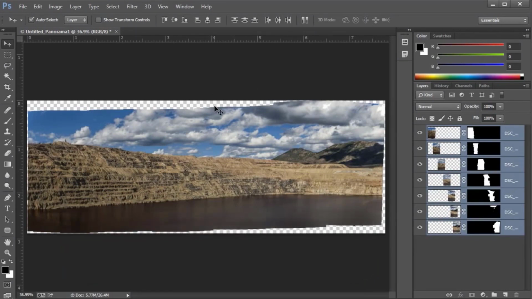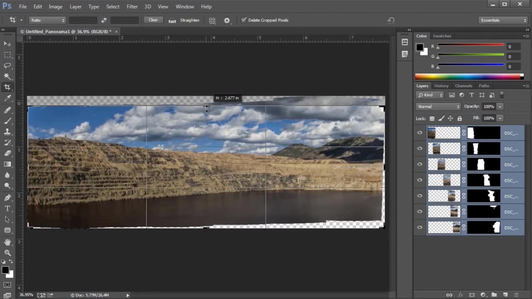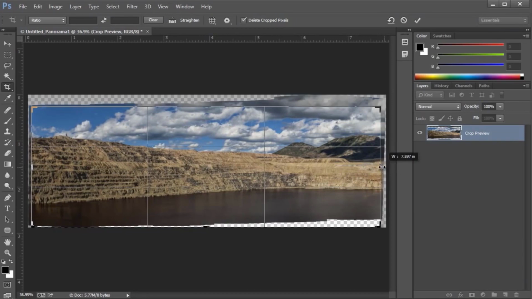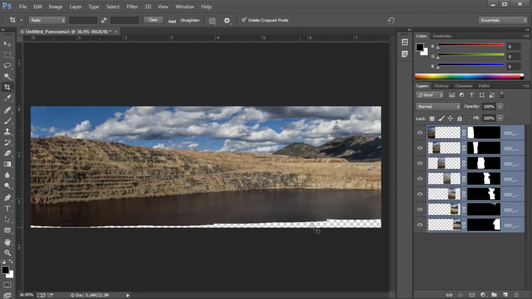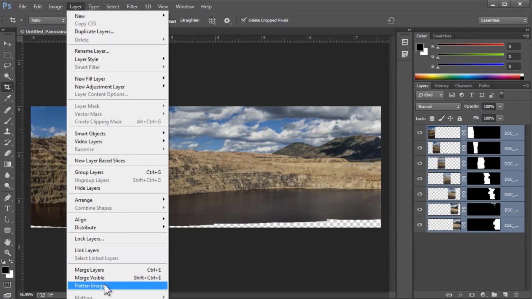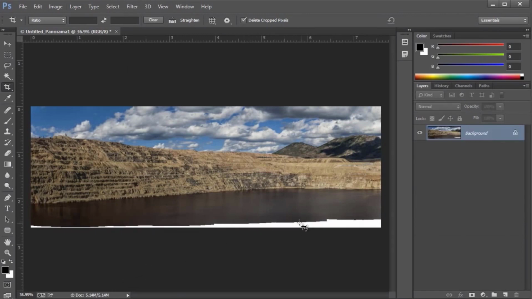Okay, to finish this image, I'll crop in on the top and sides, and then so that I have as much water as possible, I'll fill in this bottom gap with more water. I'll grab the crop tool, and then I'll click and drag in from the edges, and then I'll click on the check mark to complete the crop. Now my plan is to use Content Aware Fill to fill in the water. I need to work on all of the layers together, so I'll flatten them into one layer by going to Layer, Flatten Image.